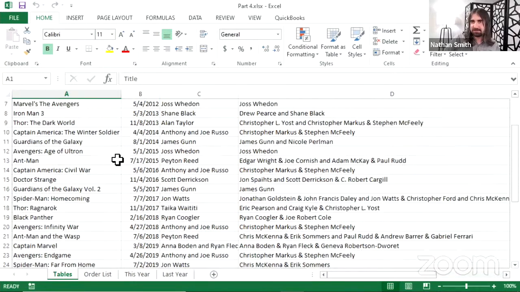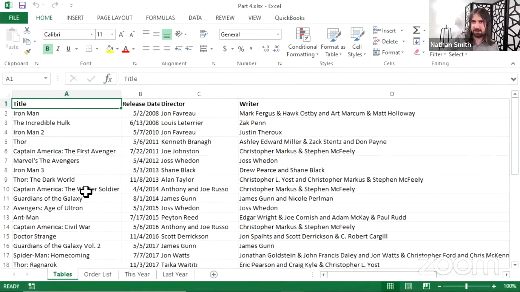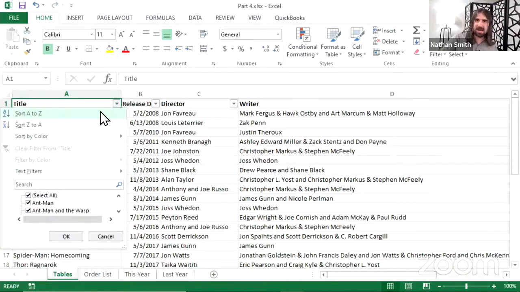If that's the case, we saw in part 1 how we could turn on the sort and filter thing. If I go up to sort and filter and click filter, it's going to give me these little drop down boxes where I can sort based on each column header, right? So for example, again, going by title, I can click here and click sort A to Z, and that should give me an alphabetical list of titles.